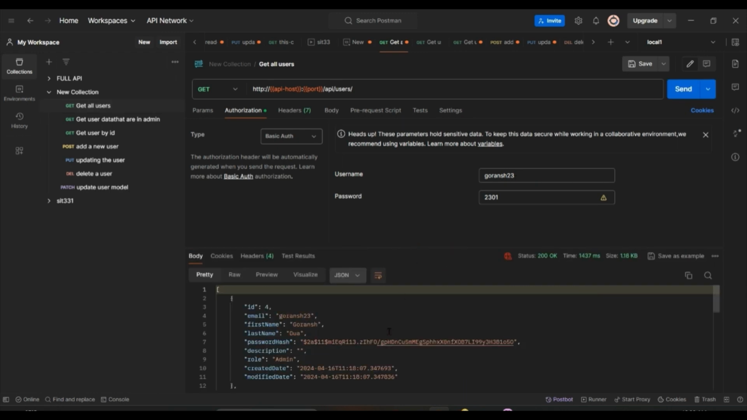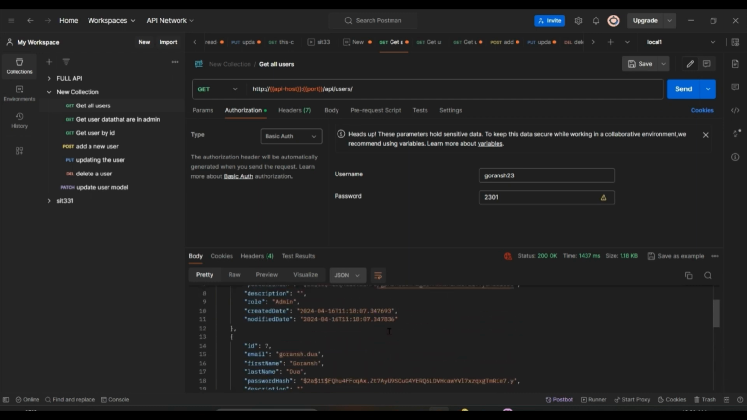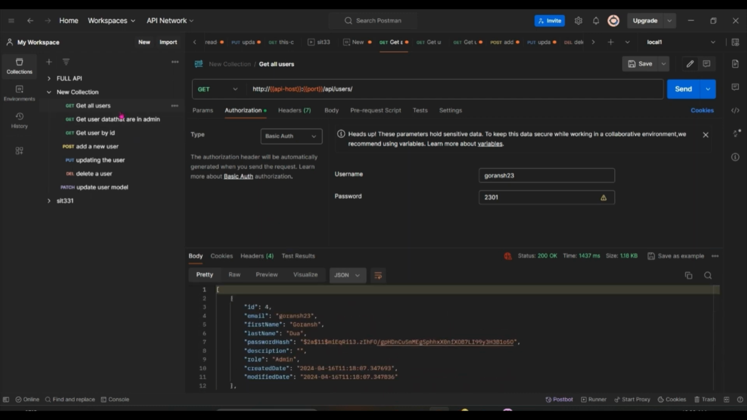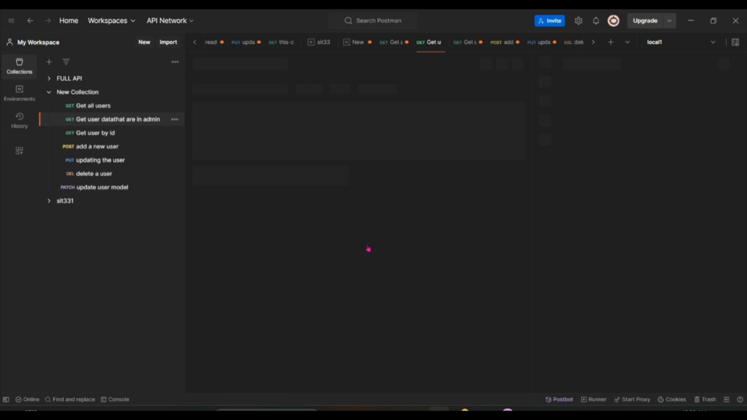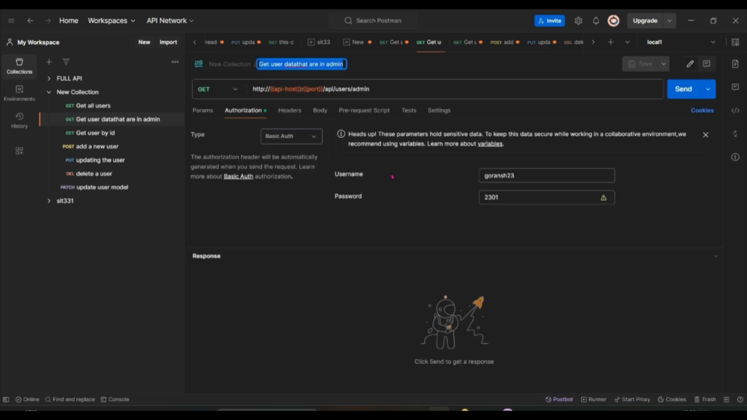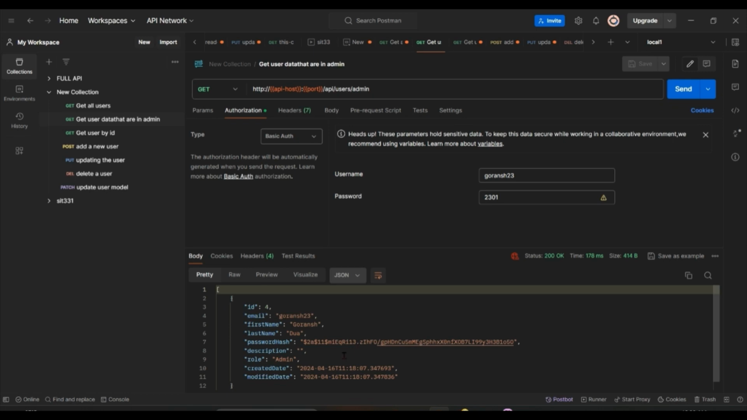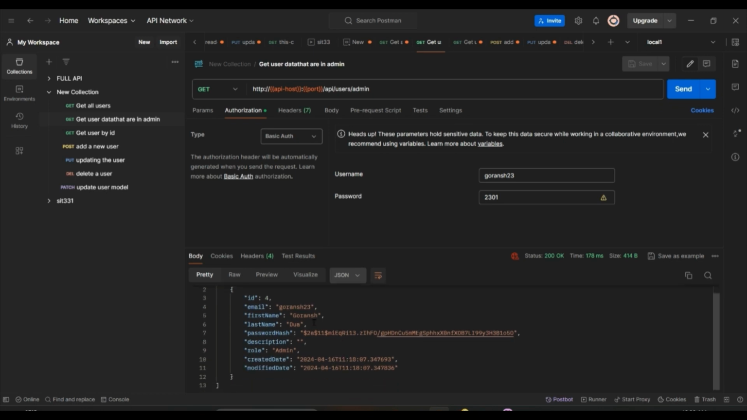This is the get all users. Now we'll authorize it and you'll get all the users in the database. Second will be get users data that are in admin. The admin role is specified here. We'll send it. We get only one ID, and this is the admin role.